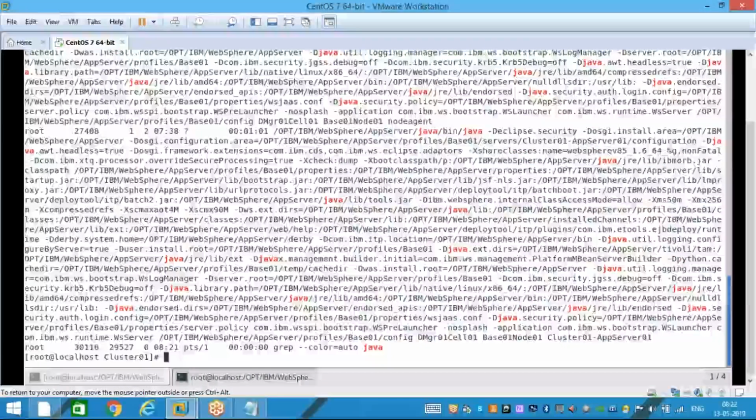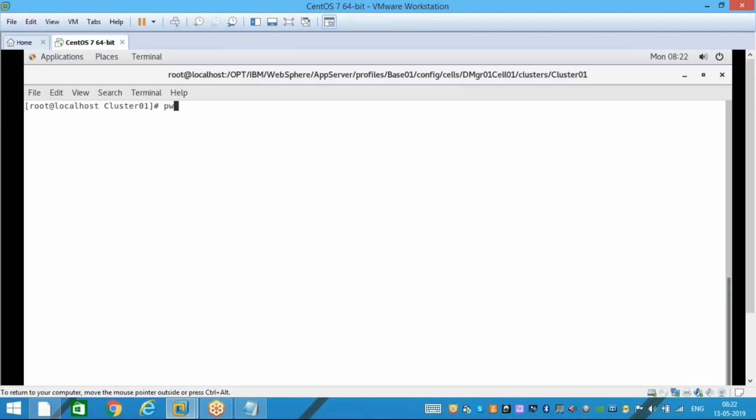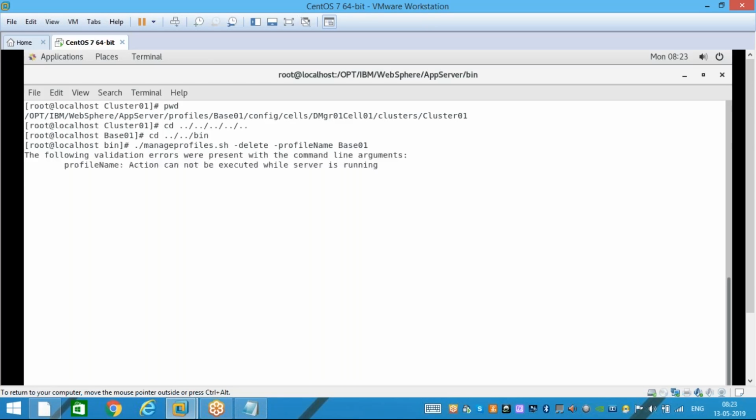So there are three processes running, and now we'll go back to our case and try to delete profile base 01. Logic says that I could have stopped that, but we'll see what happens if you do not do that. So manage profiles hyphen delete, hyphen profile name base 01. Before, anyways, we listed the profiles, and we had the DMgr profile, base 01, base 02 profile. So we have deleted this profile. Let's just wait a minute and see what happens. After this, we'll list the profiles again and see if anything is there.